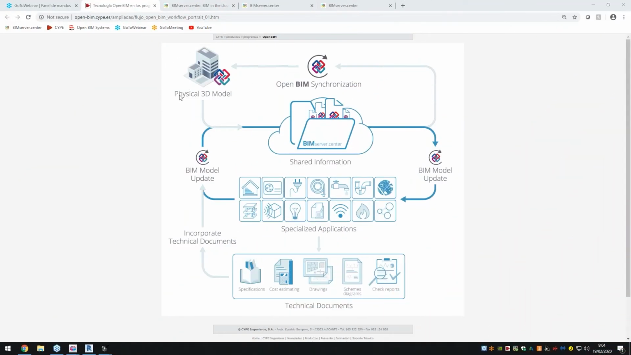Today what we're going to be dealing with is our physical 3D model. Now, this physical 3D model can be generated, of course, in our architectural modeler, which is IFC Builder. So that's the main focus of this presentation, along with Open BIM Model Checker.